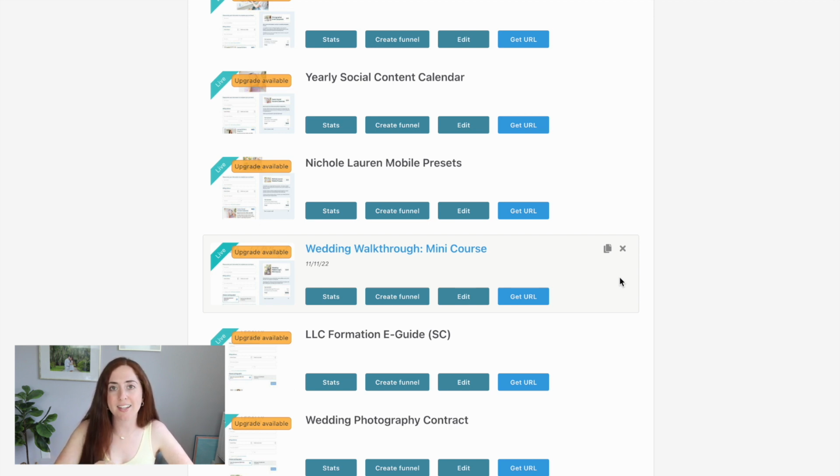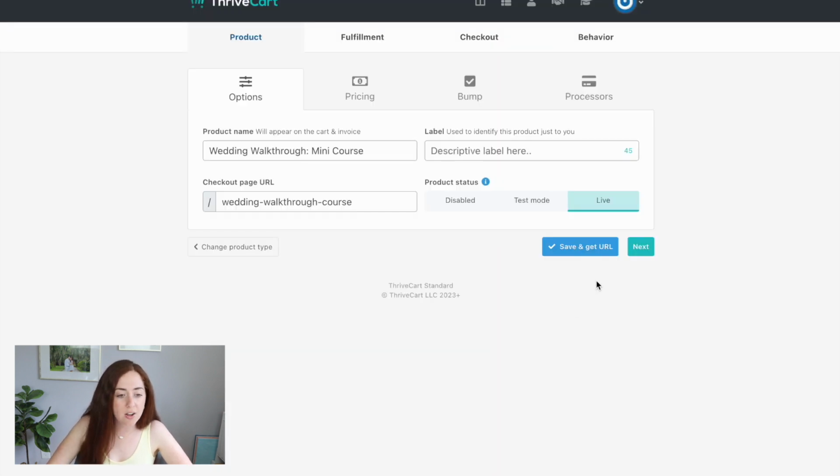This is the back end of the cart for the Wedding Walkthrough course. Let's go ahead and click on edit, and that's going to show us what's going on behind the scenes in this product. First you want to put a product name right here. Wedding Walkthrough Mini Course is what's going to appear on the cart and the invoice.